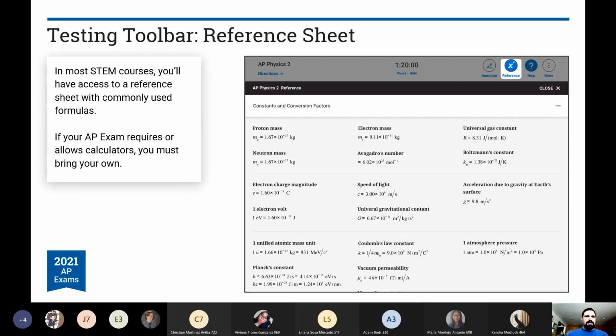You also get your reference sheet. In most STEM courses, you'll have access to a reference sheet with commonly used formulas. This is the formulas and tables pages that I keep linking to things that we've been doing recently. Essentially, you'll have that exact same set of formulas and tables. It'll just be in digital form.